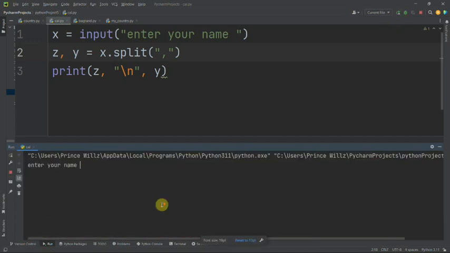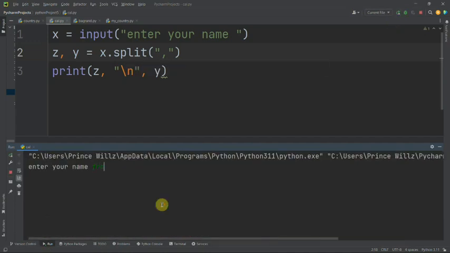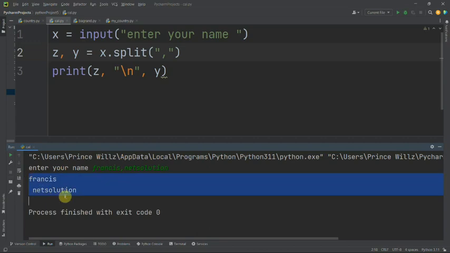But if I include a comma there, like Francis comma net solution, it will unpack it. Although I added a space here, it will overlook the space, and once it finds a comma, it will divide it. You can now see Francis net solution. I can equally remove the space and run this again. Once it finds a comma there, it will work. You can now see the sentence Francis net solution. So that is how split works.